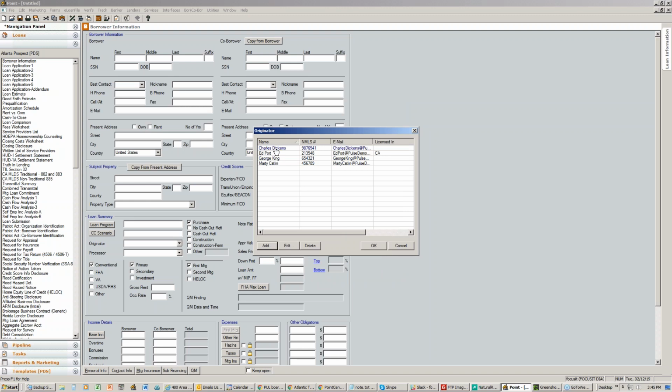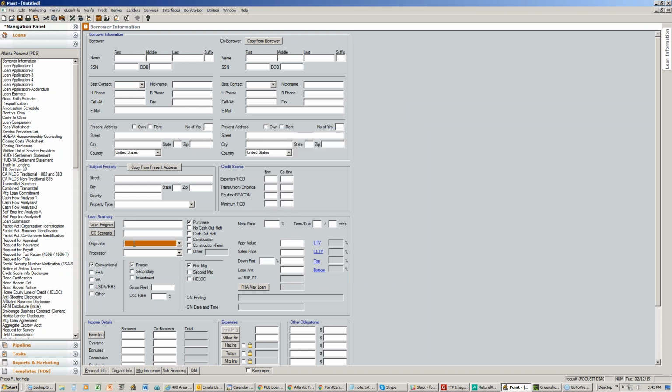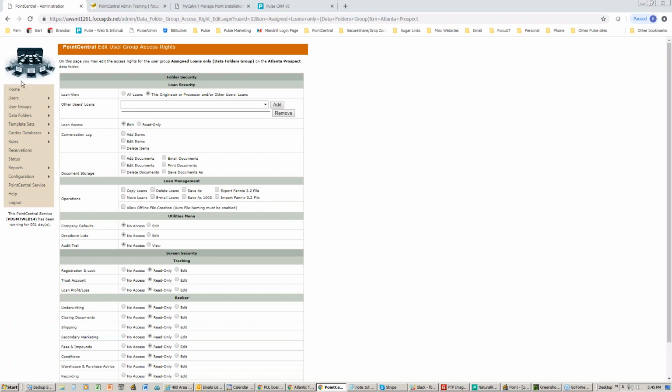So it's really very simple, and I want to make sure that their names, the way they're entered here and selected here, are going to match the way that I created their names under their user account. That way when I select this option, it's going to give them rights to see that loan. It's really that simple. Under loan access, they're either going to have edit or read only.